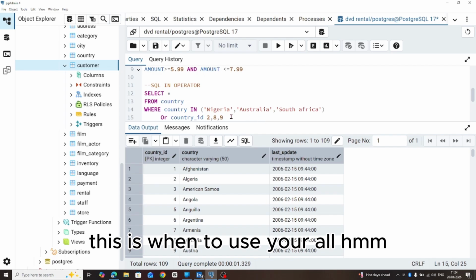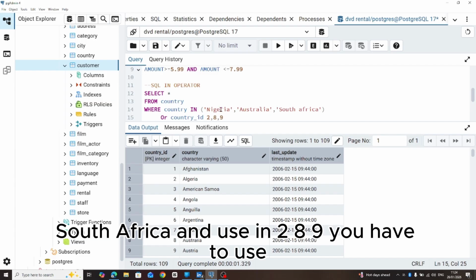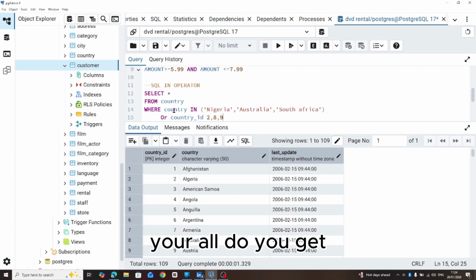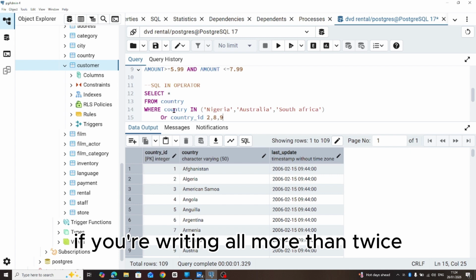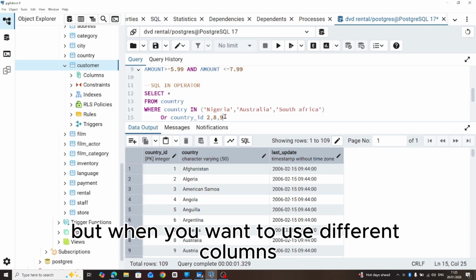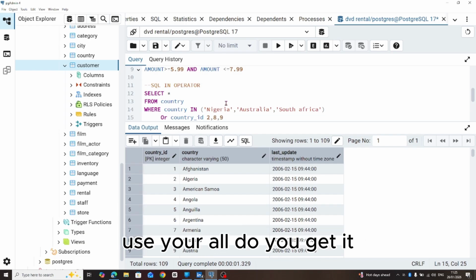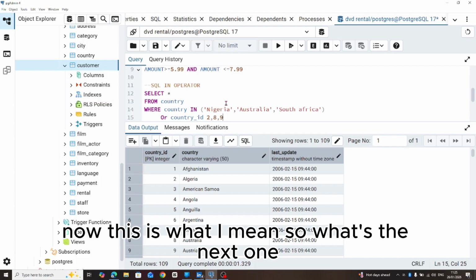This is when to use your or. You cannot use country in Nigeria, Australia, South Africa and use in 2, 8, 9. You have to use your or. Do you get? If you're writing or more than twice for the same column, stop and use in. But when you want to get information from two different columns, use your or. Do you get it now? This is what I mean.